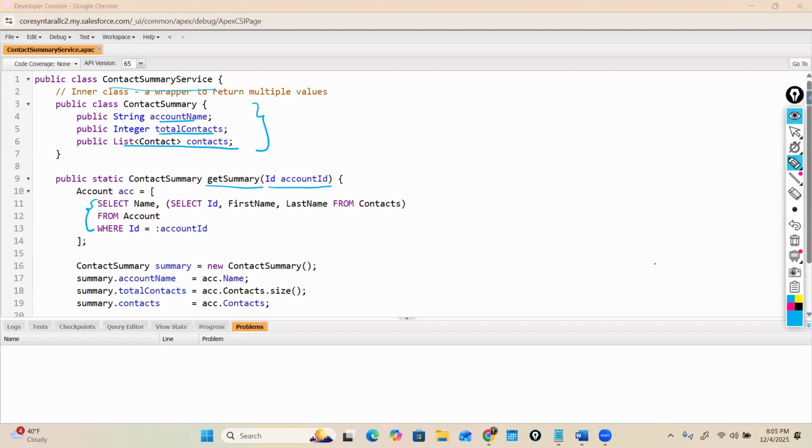Okay, so what are we doing here? We are basically selecting the name, and we are also selecting the contacts associated with a particular account. So we are fetching the name as well as the contacts associated with that account, where the ID of the account is the one that you are passing in from the external system. Okay, is everybody understanding this SOQL query?